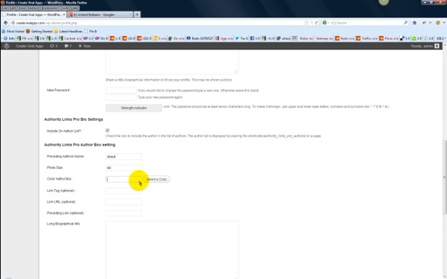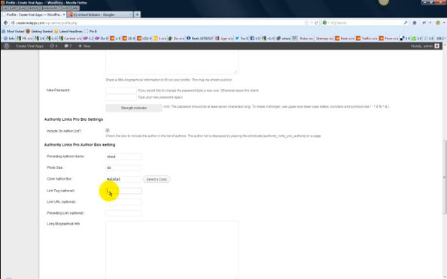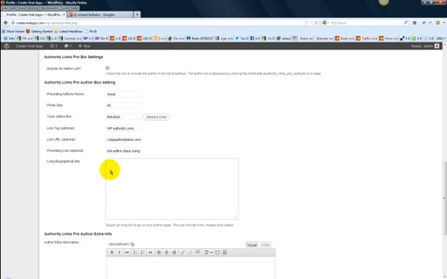Now the colour of the author box, you can select a colour if you want it to stand out a little bit. And here you can put a link tag, so this goes in your author's box. For example, I could put a link tag across to WP authority links, I'll just put in the URL. I could put something simple like preceding link is get author status using, then it would highlight your WP authority links.